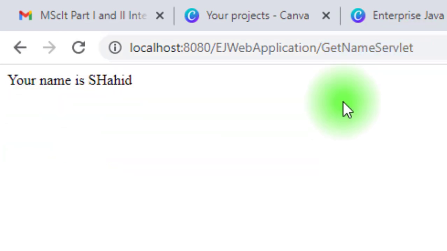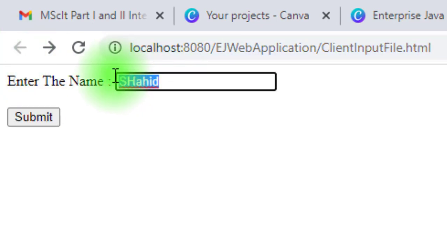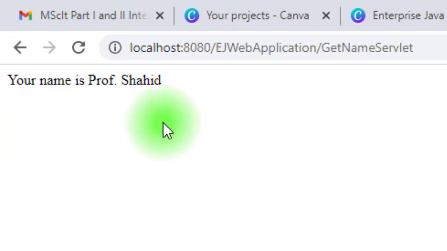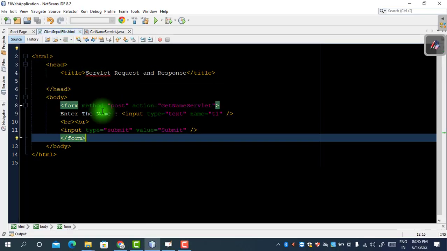On the submission, we can see here the request is sent to the servlet, GetNameServlet, and "Your name is Shahid" is written by the servlet. Now I am changing the name again, and clicking again. So this is the basic code which shows how the ServletRequest and ServletResponse interfaces work, and how we handle the request and response in a servlet.